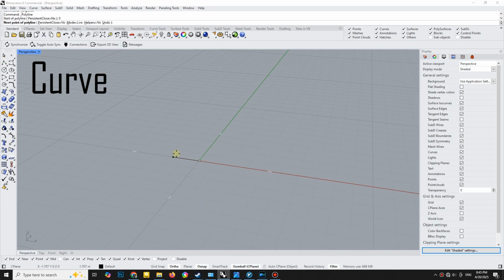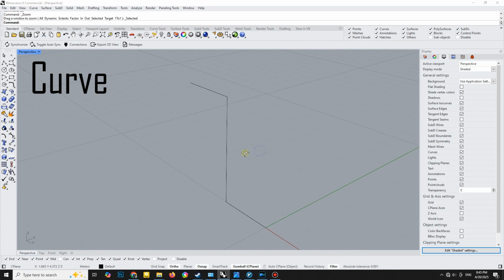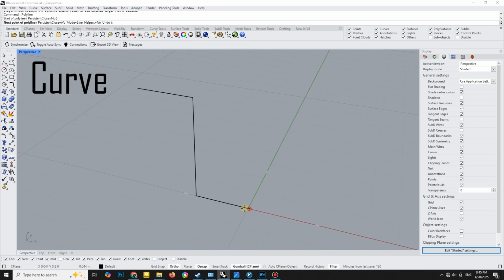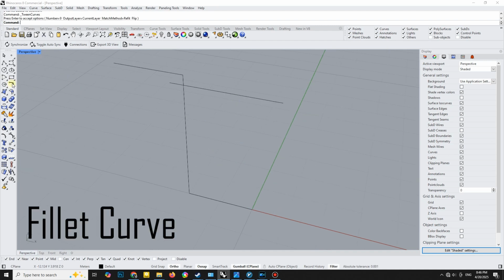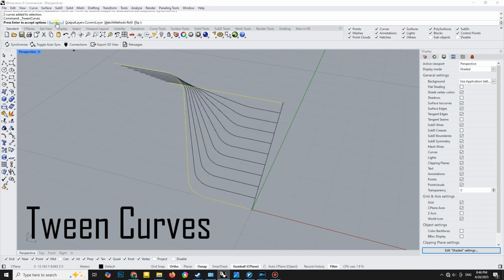I started by using the Curve tool to draw the base. Next, I rounded the corners of the curves with the Fillet curve feature. Then, I employed the Tween Curves function to create 9 stairs between the starting and ending lines.